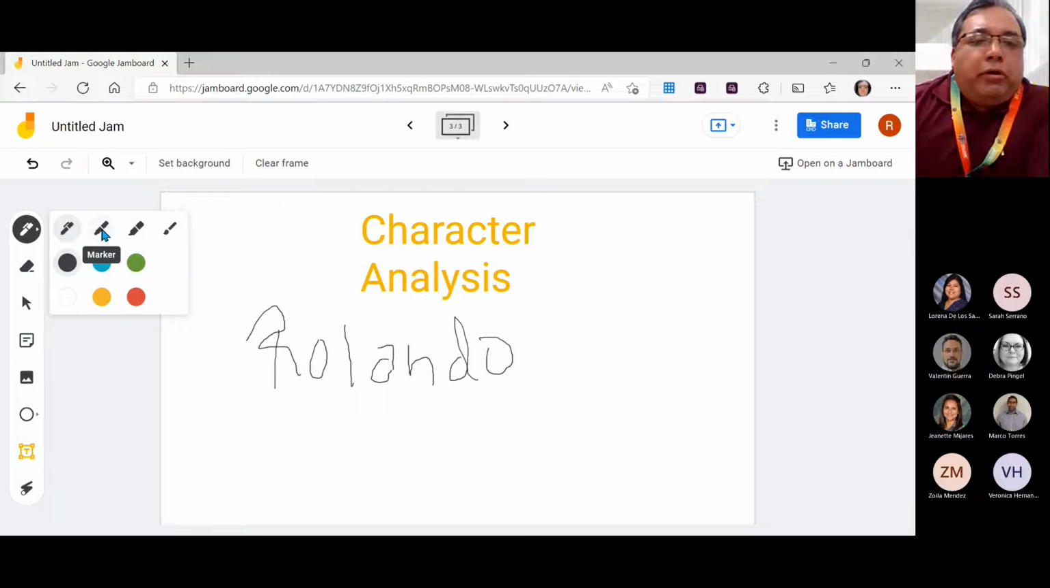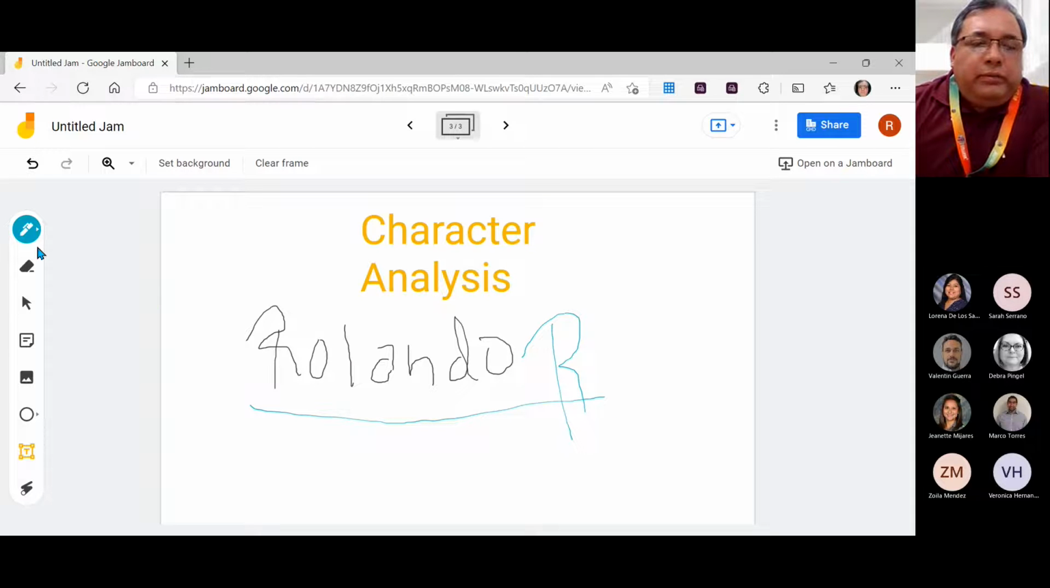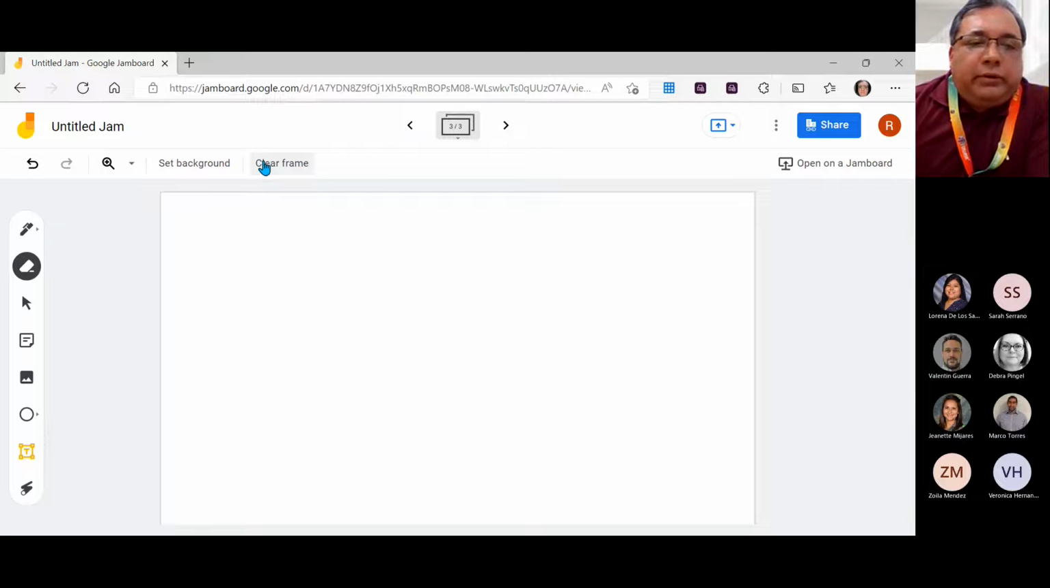It has a marker, a highlighter, and a brush. And you're also able to change the color of whatever it is that you're going to write. Then you have an eraser. If you make a mistake and you want to erase, you can always erase. If you want to erase the entire frame and start over, you click clear frame, and that starts you over.